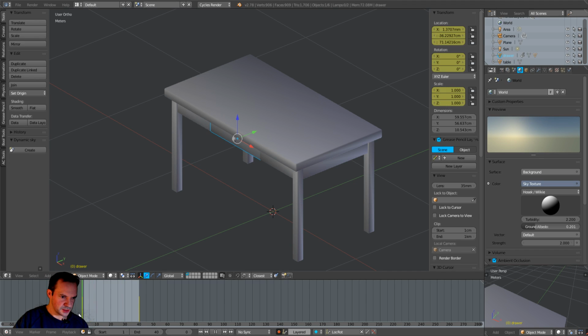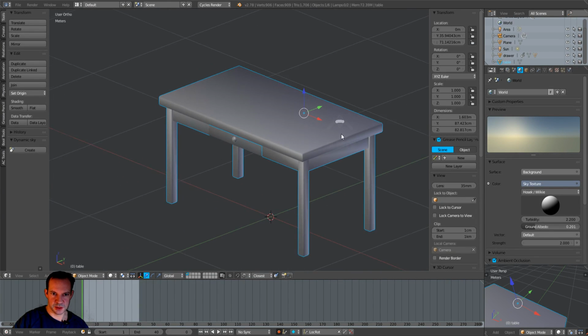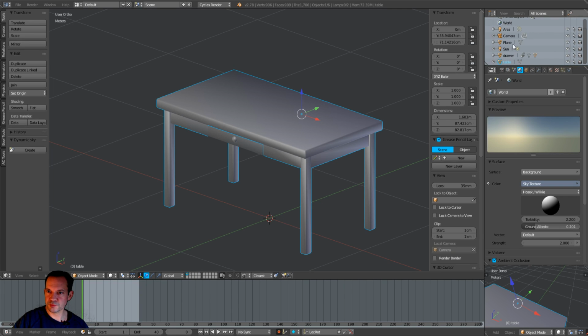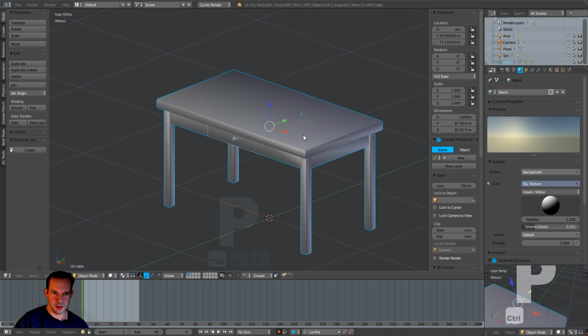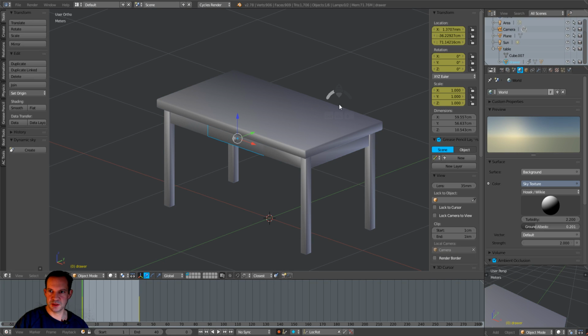And one thing is left. I will define the table as the parent and the drawer as a child. So let me just select the drawer, then the table, and press Ctrl P to parent this. And now we have a table and a drawer as child. Okay, and now we could export this out and use this in game engines or wherever you like.